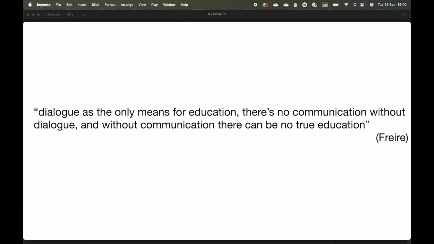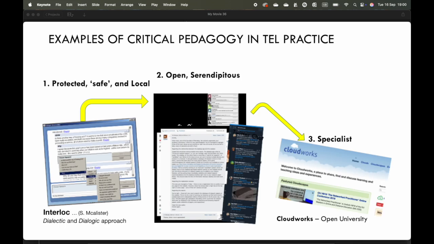And then I think finally, on the quote, dialogue is the only means of education. There's no communication without dialogue, and without communication, there can be no true education. So all of these build to this reason why I am talking to you today. So this on the left is this dialogue game from the past, from 20 years ago. It speaks about humans, and I'll go into details about it a little bit to get you to understand that.